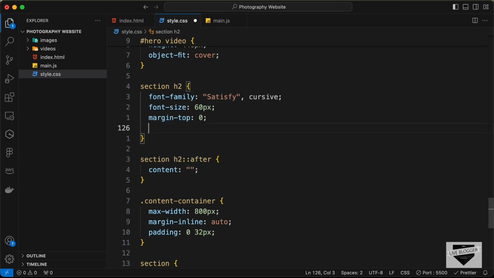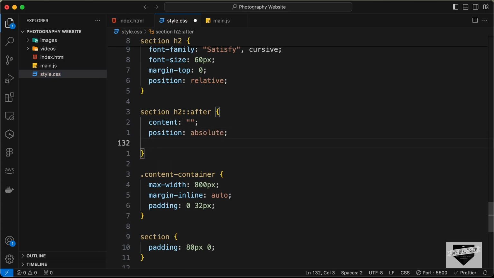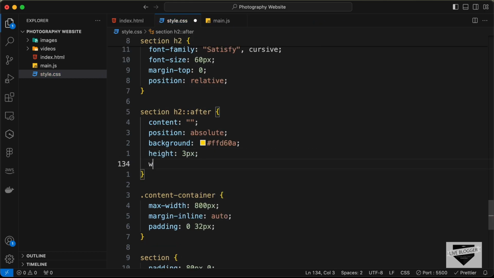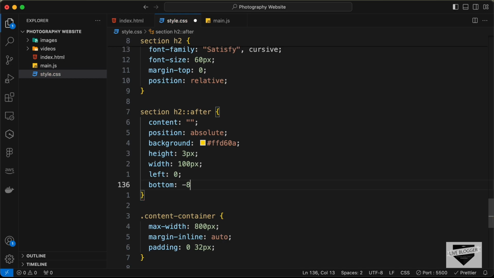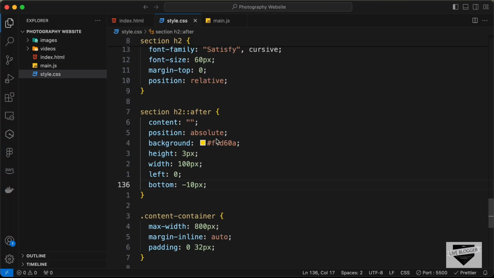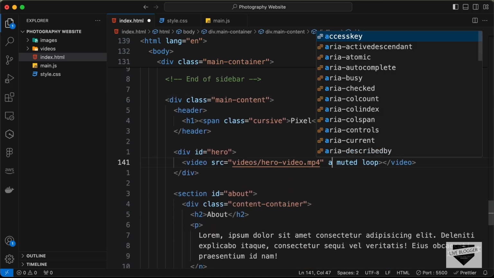So here we need to type position relative, and here for the after selector we need to type position absolute, and let's set the background color to FFD60A, and let's set the height to 3 pixels, let's set the width to 100 pixels. And let's set the left value to 0 and the bottom value to negative 10 pixels. And here we have the underline. So that's basically it with the about section. And now we can go ahead and add this autoplay over here for the video. So here let's type autoplay.